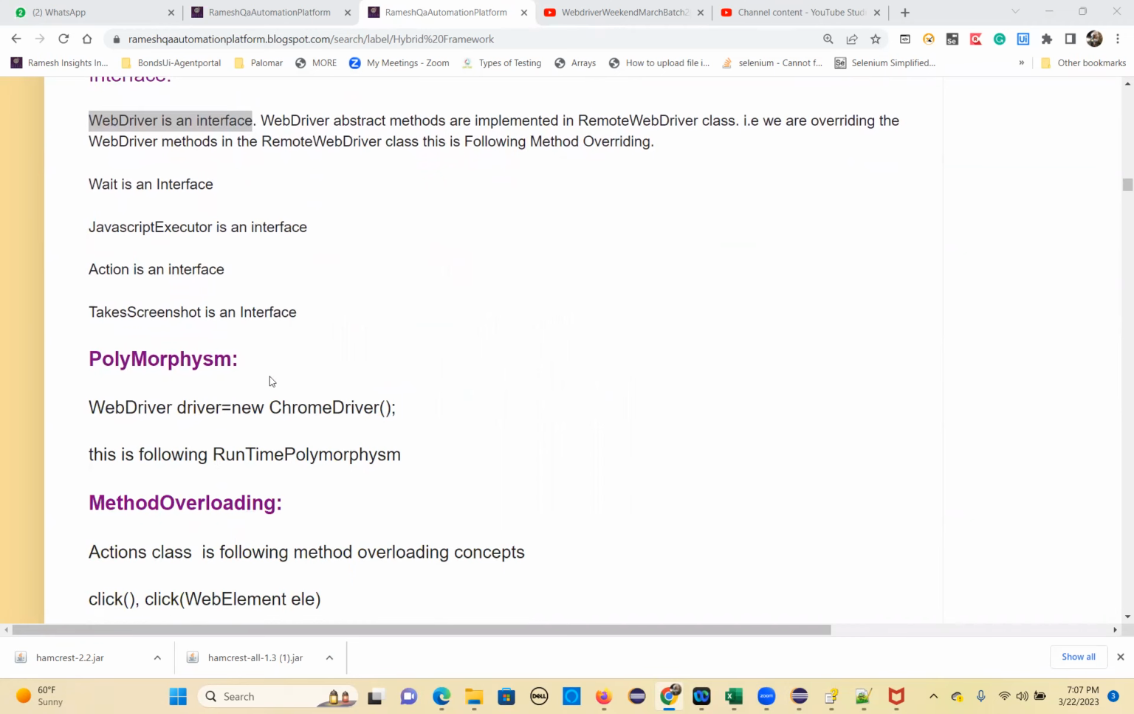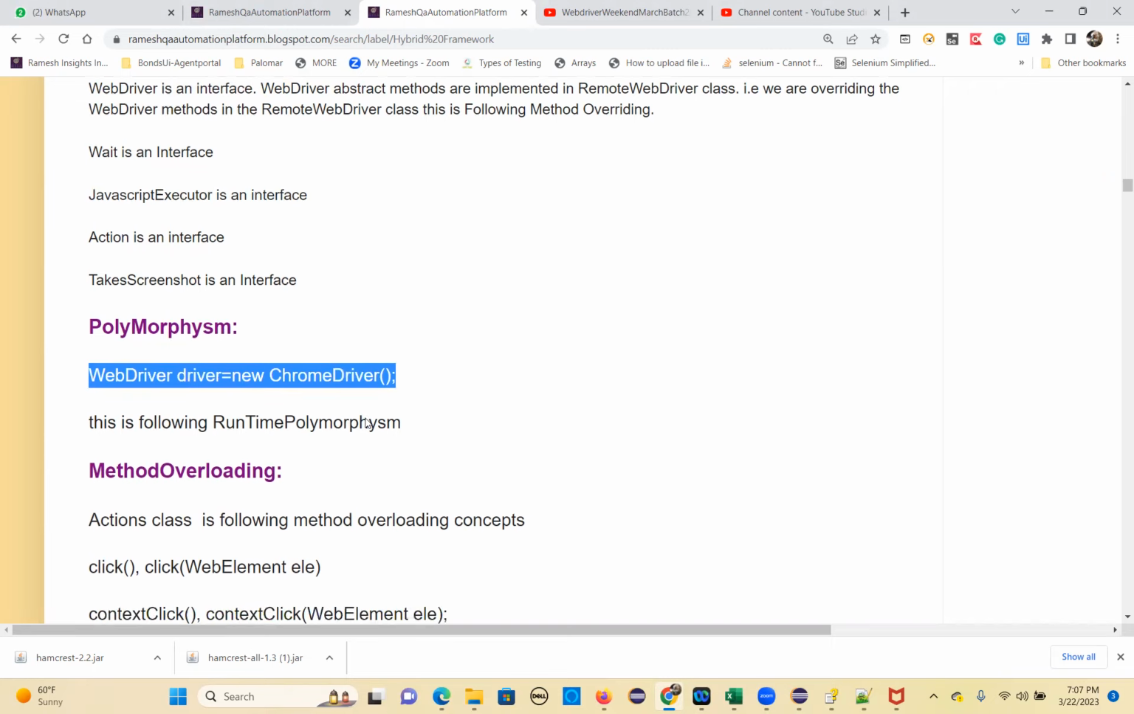So polymorphism, what is polymorphism? See, WebDriver driver equal to new ChromeDriver. This is the runtime polymorphism. So this is the child class, right? So the interface is pointing to the child class object. So you are overriding all these parent class methods here. That's why this is a runtime polymorphism class. Which class you create the object of, that class's methods only will be called for you. That class's method logic only you will get here. That's why this is following runtime polymorphism.